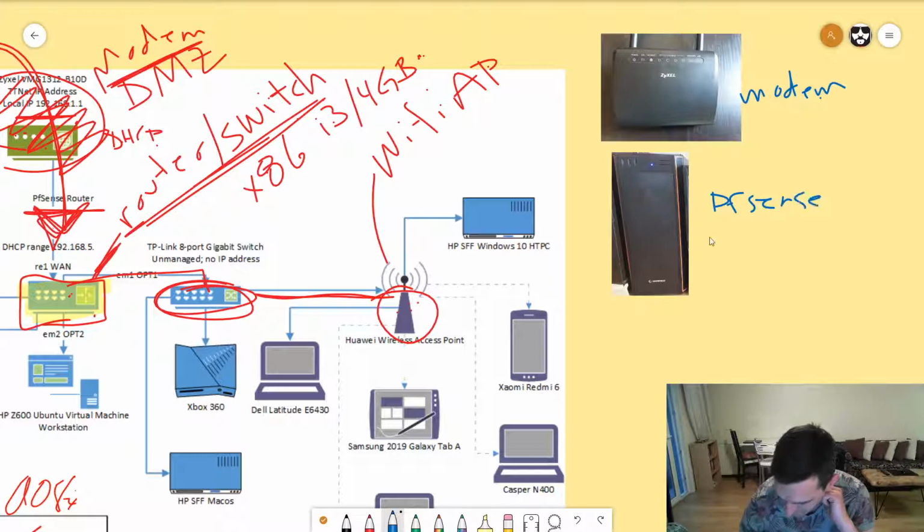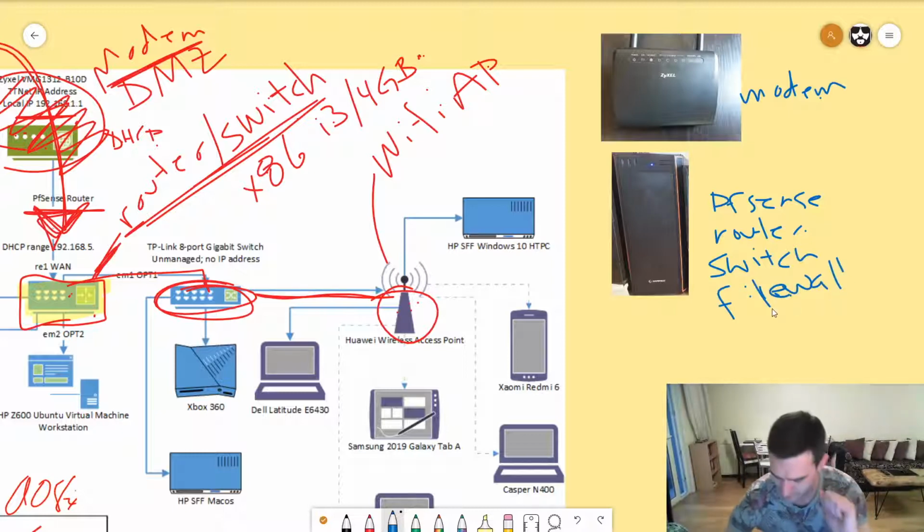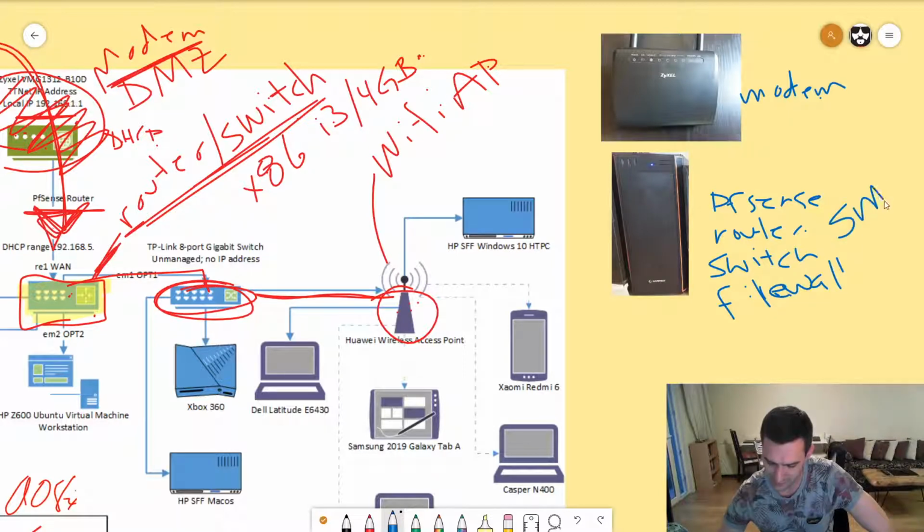So, pfSense, and again, it's a router, it's a switch, it's got the firewall built in, and it does DHCP, which you don't really need to know, but it's Dynamic Host Configuration Protocol, something like that. So it gives out IP addresses, and the way to think of it is this is basically the smart device in the system, right? So I've taken this from being the smart device and dumbed it down, where again it just takes internet in and then sends out Ethernet.